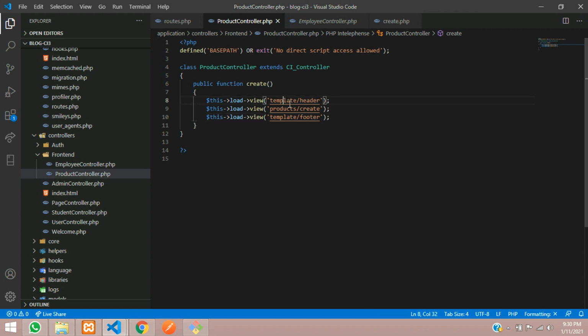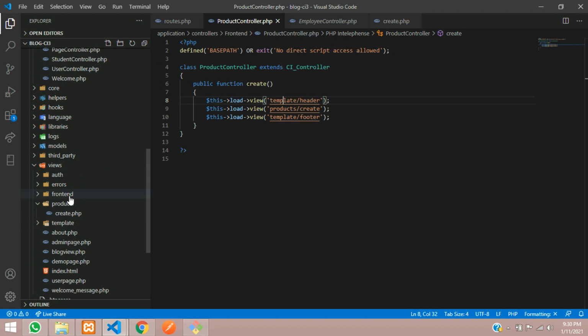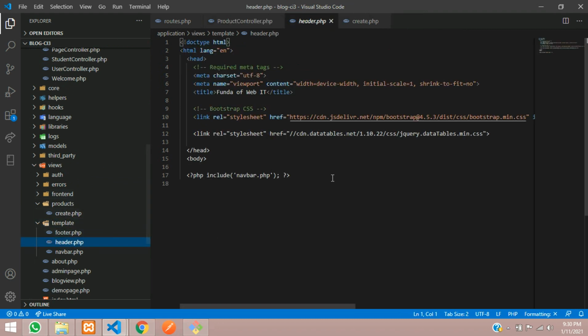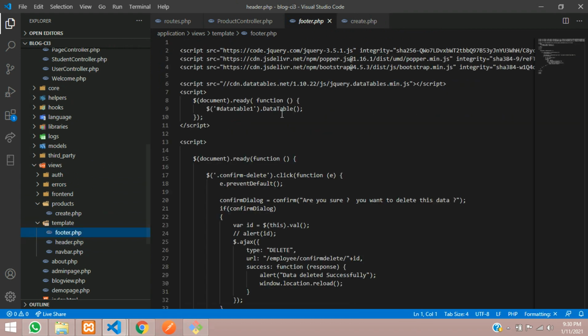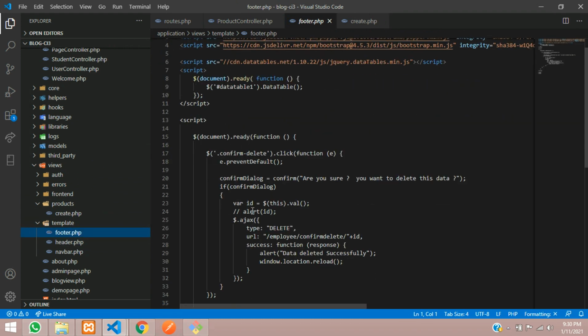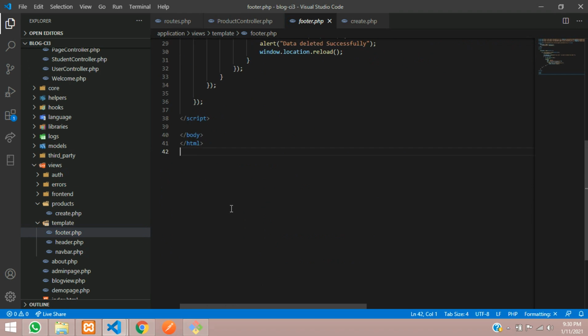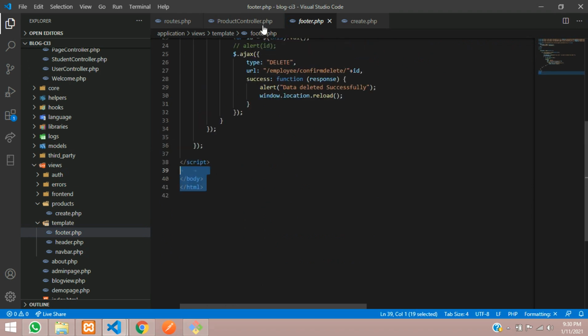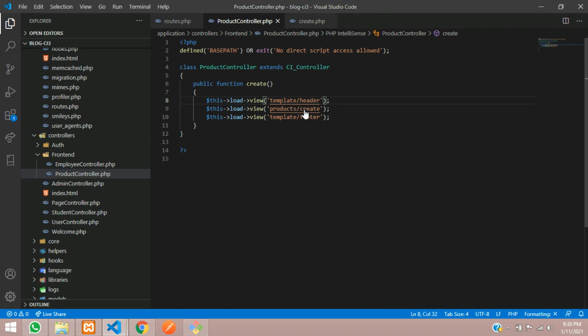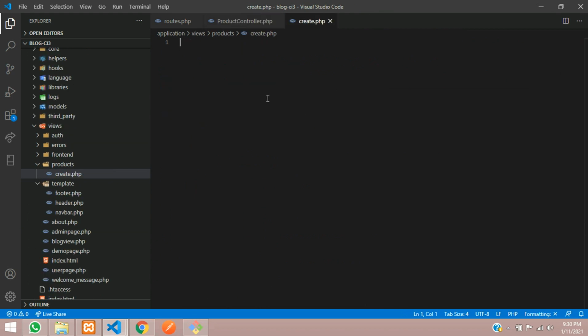Let me show you what is inside this header and footer: only the CSS links. The header is the start of the body, and the footer is the end of the body. Just ignore the other things. Let me close this file. Now let's go to the create page, and over here we will design the output for it, a simple form. So now let's get started with it.